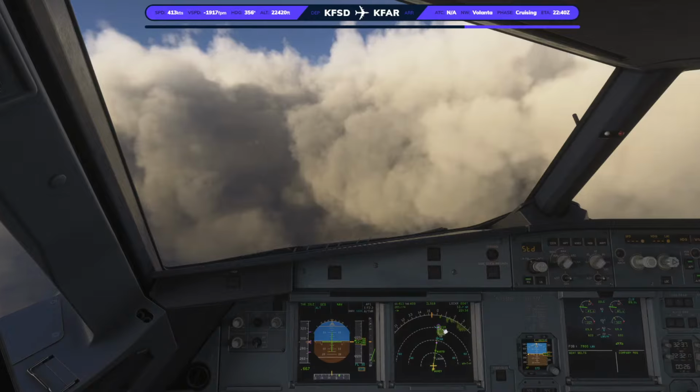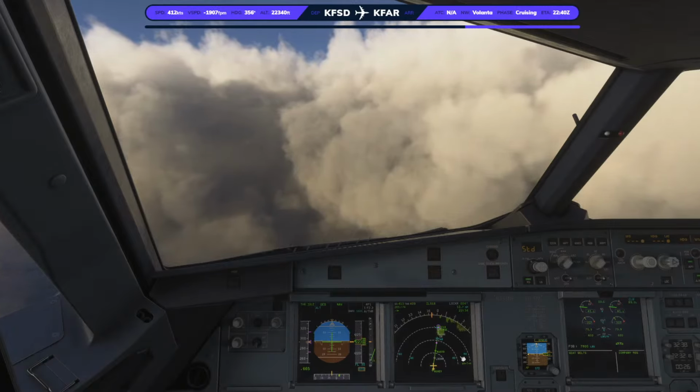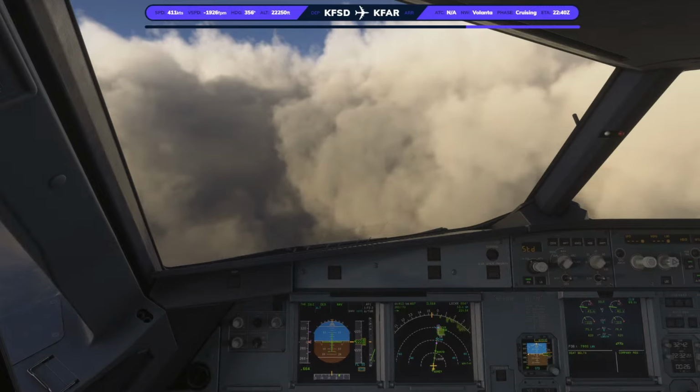We got some kind of a storm over Fargo. That's going to be interesting. Let's see, what's the weather say? We got some rain. Ooh.